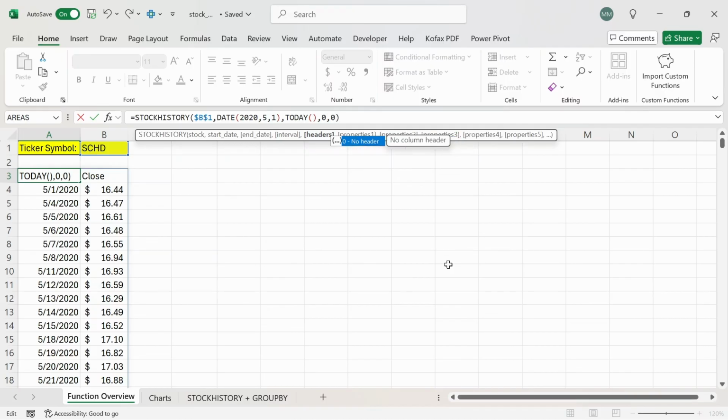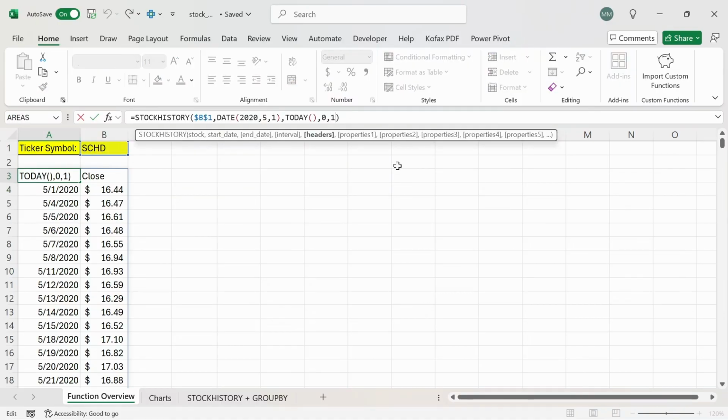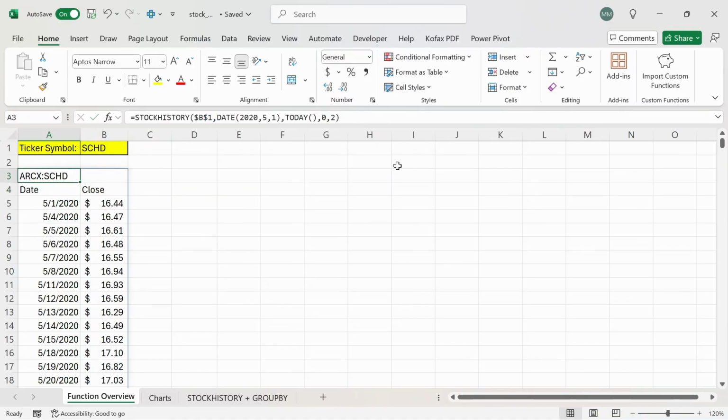So if I choose 0, the headers disappear. 1, we get the headers back, and 2, which will be different, we have the exchange that the ticker is traded on, ARCX, and the header info right below. I'll go back to the option of number 1 just to show the headers only.